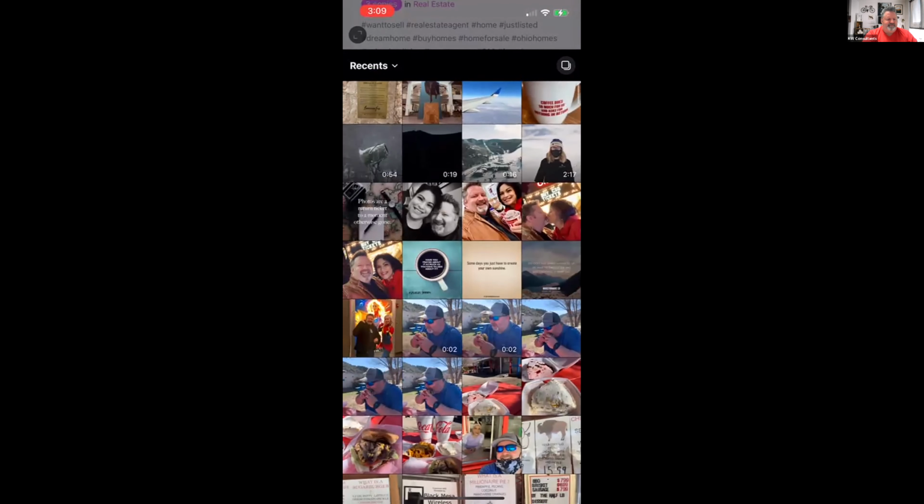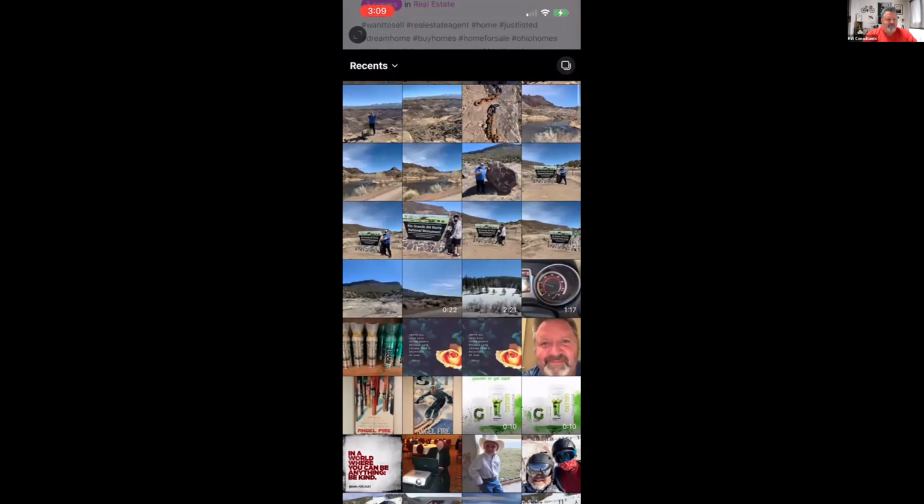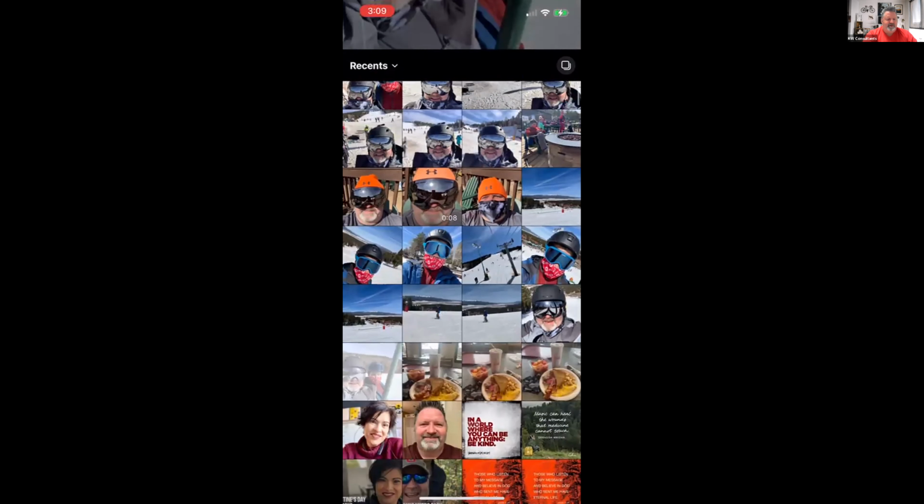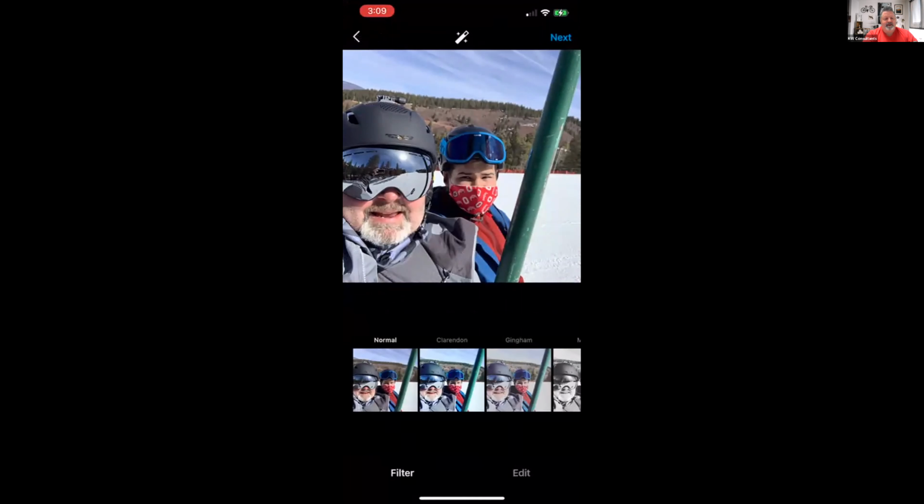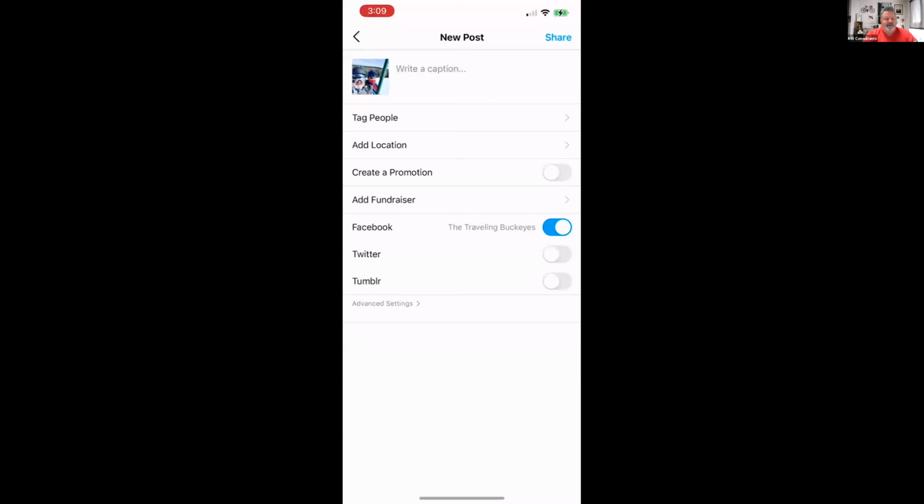And something from our ski trip, probably me chowing down on a burger, Rio Grande Gorge. Yep, boom. Okay, here's a ski photo. All right, I'm blazing through this real quick so I can get to this part. All right, notice when I'm here, it has add location.